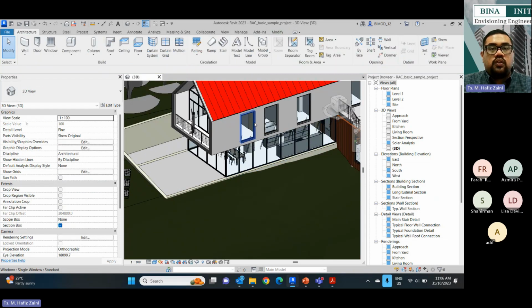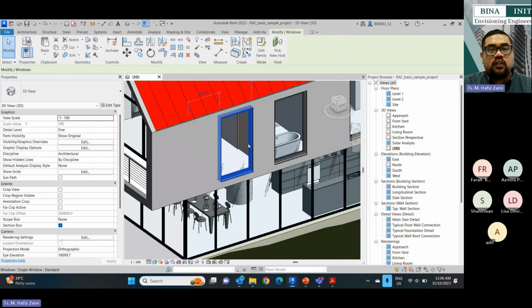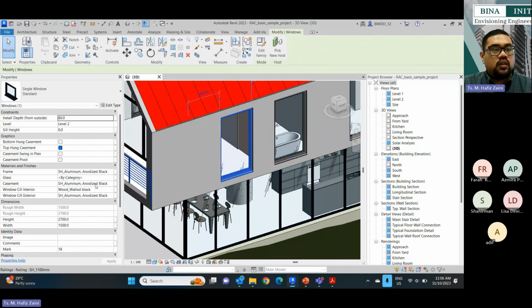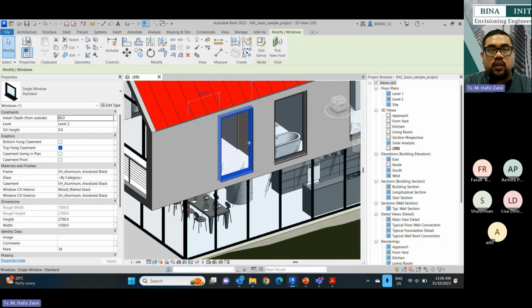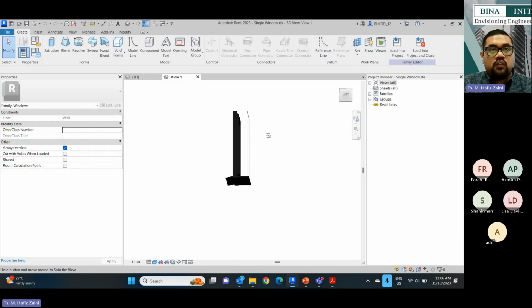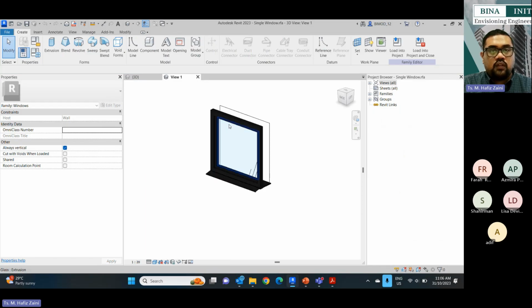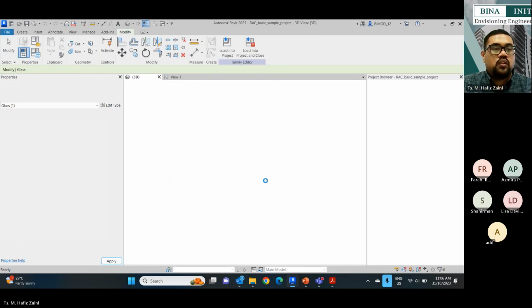Besides that, if you notice, the window has a material. Let's say this one. If we go to edit type here and double click, we go to the origin of the families. Here you have the material. After this, you can see they have a subcategory here, basically glass and solid. This one can cancel.